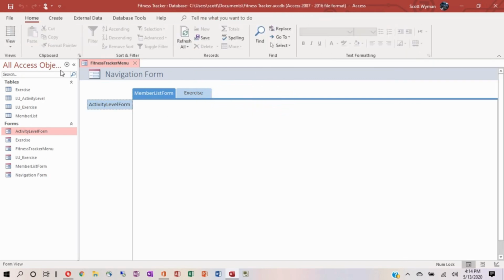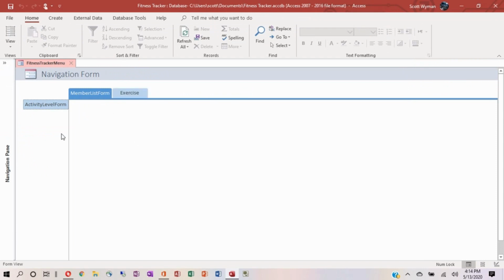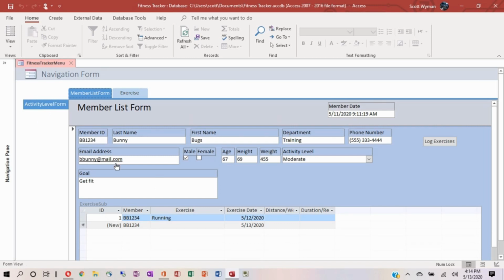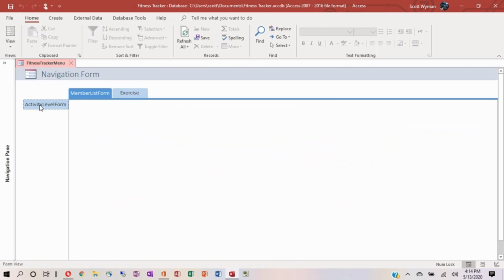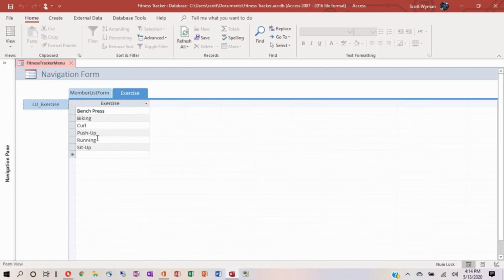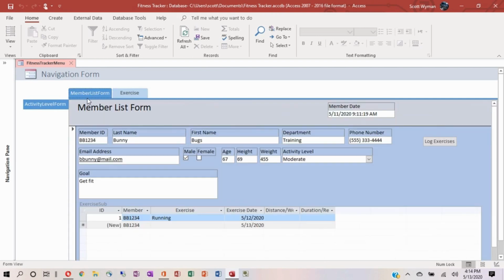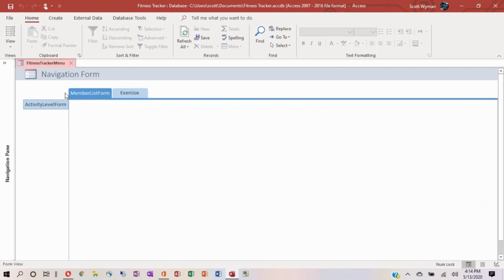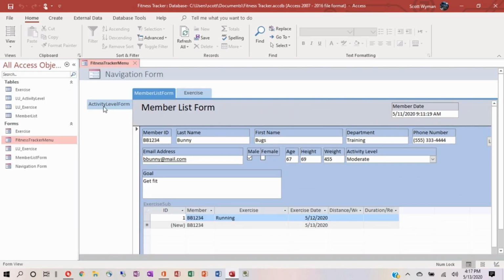Now if we go to form view, we can hide our navigation pane. There you'll see we're on the member list form. And while we're in the member list form, we have access to the activity level form. Not sure why it's not bringing anything up, but we'll take a look at that. And if we go to exercise, then when we click the exercise lookup, we have the option now to add that hiking to our list and then go back to exercise. So member list, activity form, again, I'm not sure why that one's not showing up. But you get the idea from the exercise. I'll take a look at the activity level.